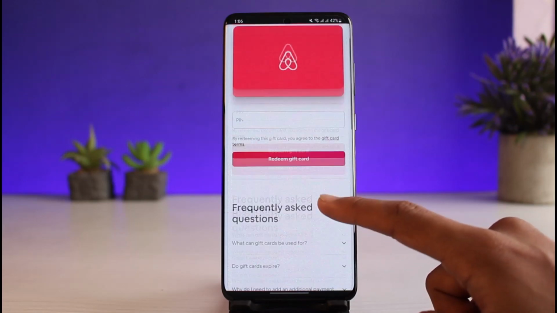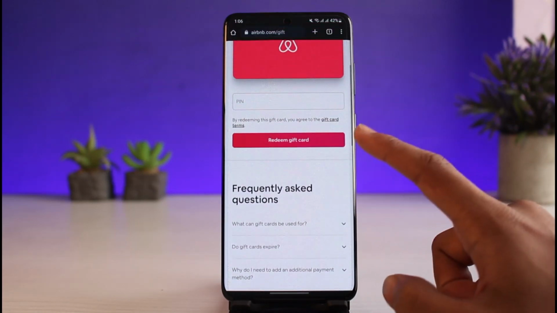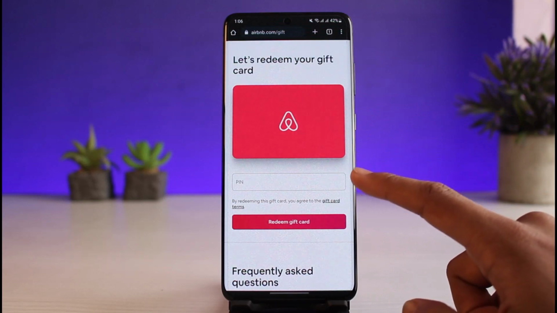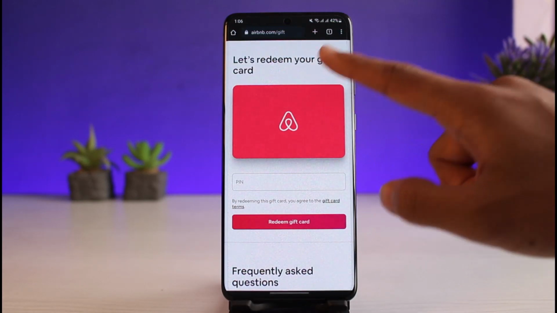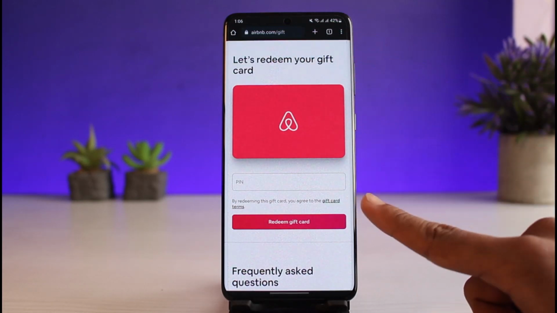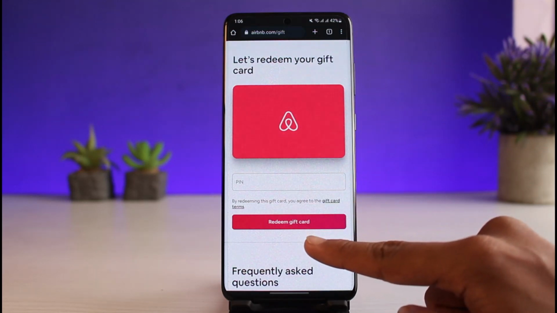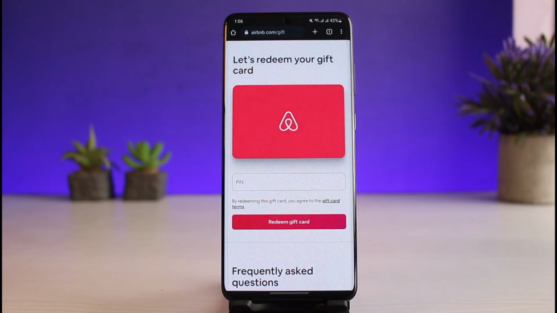Now you can also find out where you can check your balance. You can go to the account section to do that, or for that you can watch our other video. But to redeem it, just go to airbnb.com/gift, log into your account, paste your gift card, and then tap on the redeem gift card button. That's all it takes to redeem your Airbnb gift card.